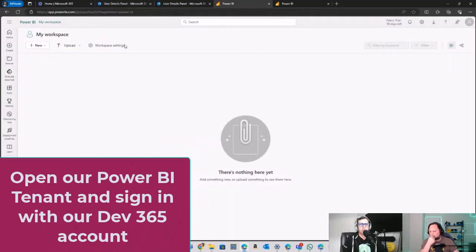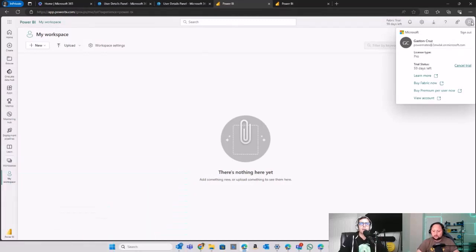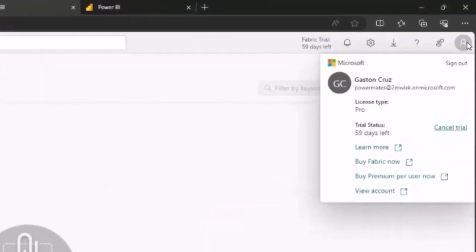I just connect to app.powerbi.com using my admin on that tenant. In my case, it is PowerMate at the domain that the Microsoft 365 E5 developer program gave me. So in this case, as a new user, this is my very first time on this tenant on Power BI. I don't have Fabric enabled on this tenant, but I am the admin.